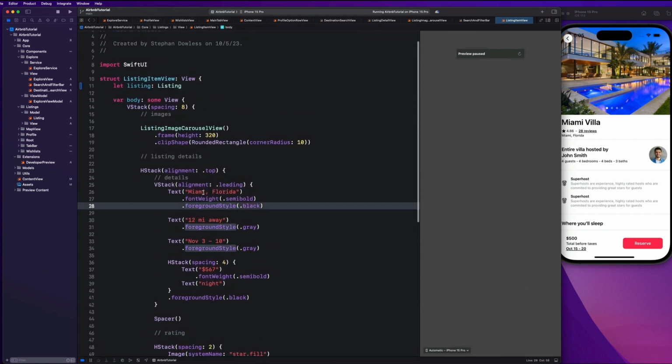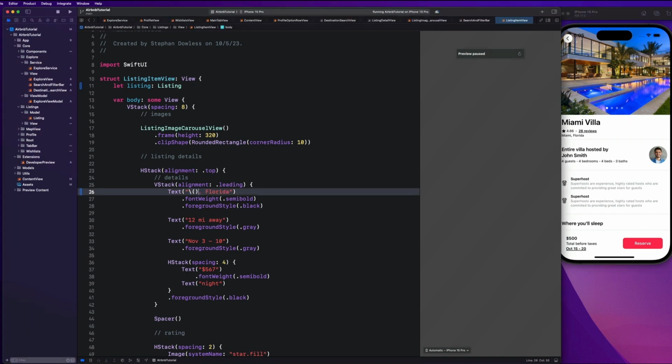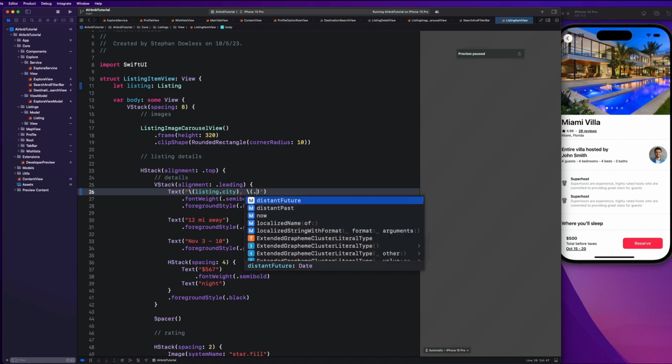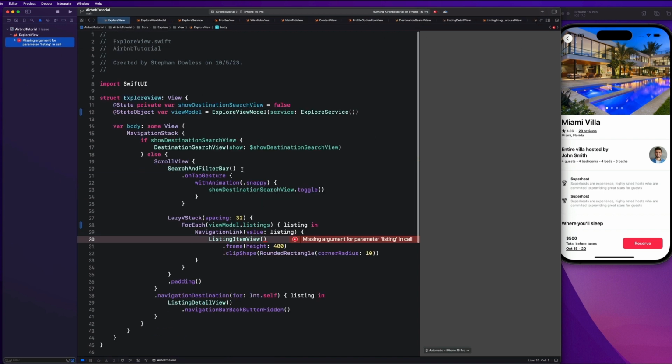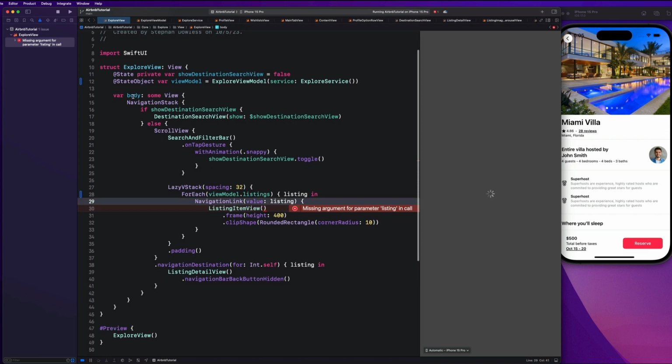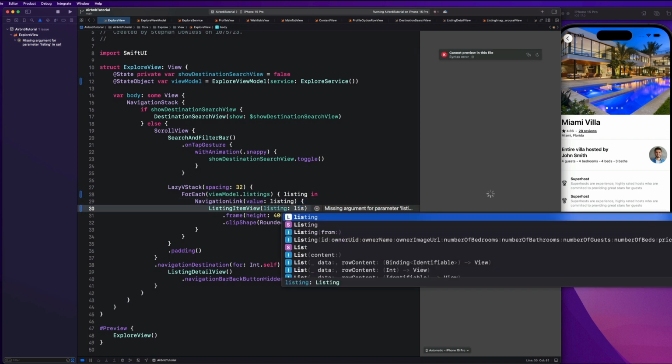Okay, so here, let's see how we want to do this. We need to say this needs to be our listing.city, and this needs to be our listing.state. And let's go ahead and resume our preview. Oh, we got an error. Let's see what that is. Oh, we need to go back to the Explore view and inject this guy with a listing now.